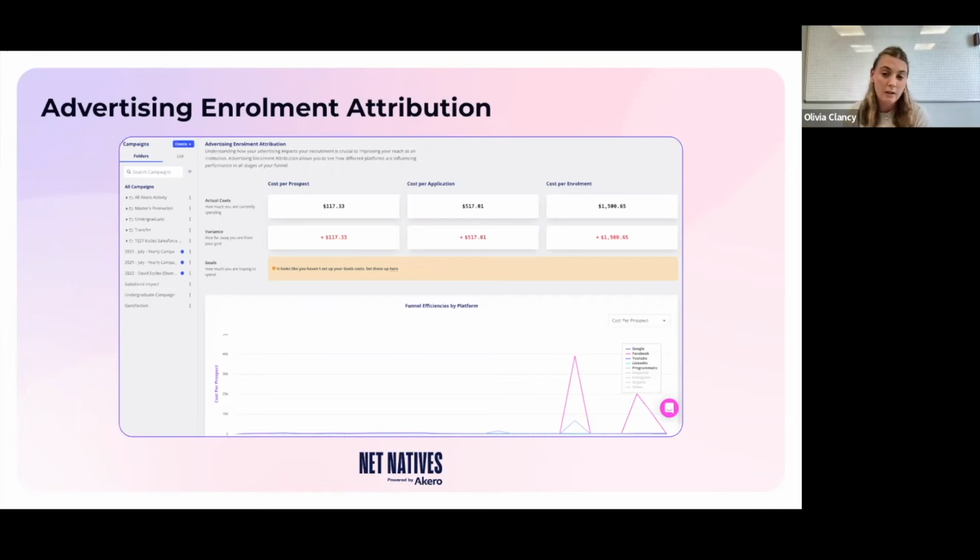So here you can see a screenshot of our feature, and you can see we spend X amount of money to enroll X amount of students. So then you know for the following year, you'll need X amount of budget, and then you can start to work off this idea of zero-based budgeting.